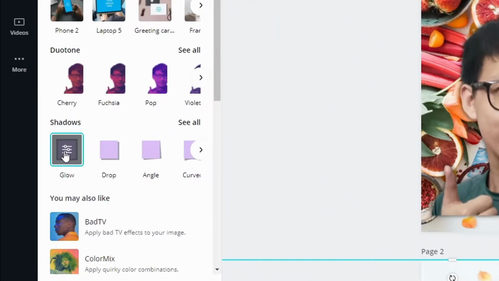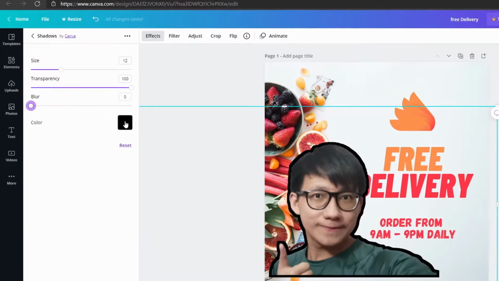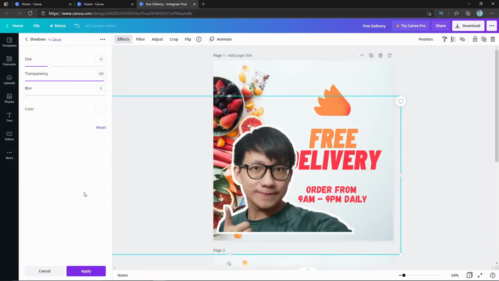You can click on the setting on this glow effect, and then bump up the size and increase the transparency because I want it to be opaque. I want it to be very solid. Reduce the blur to 0 and change the color into white, and you are done.